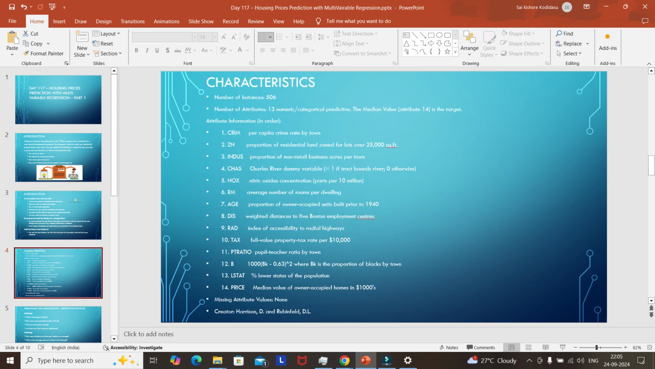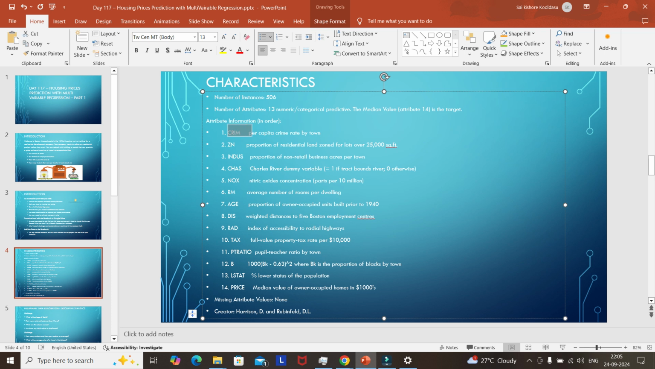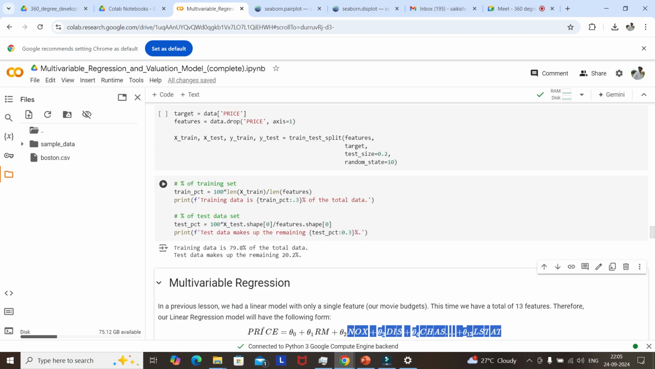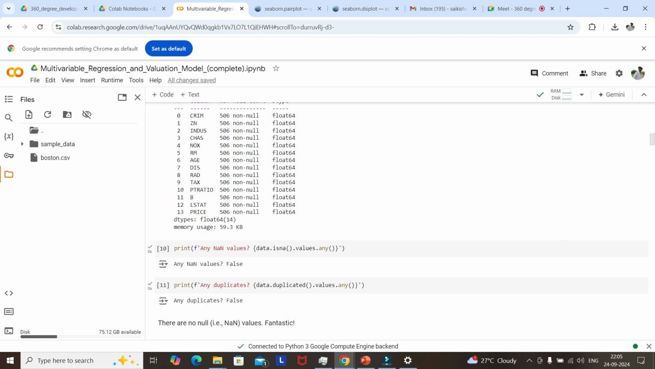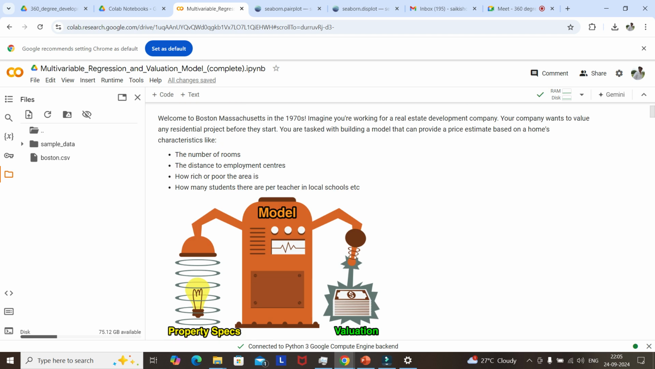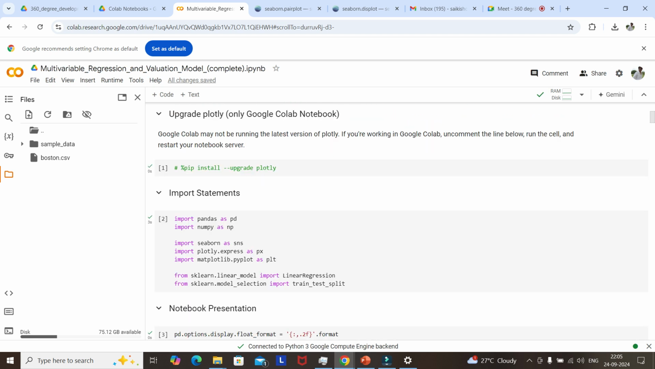The other characteristics are like this one, as per capita income. So these are the characteristics, and this is the price that we have to check. So this price is dependent on these parameters. So maybe, okay, let's go back. It's the same thing. So here we are updating plotly. I'm just running it.